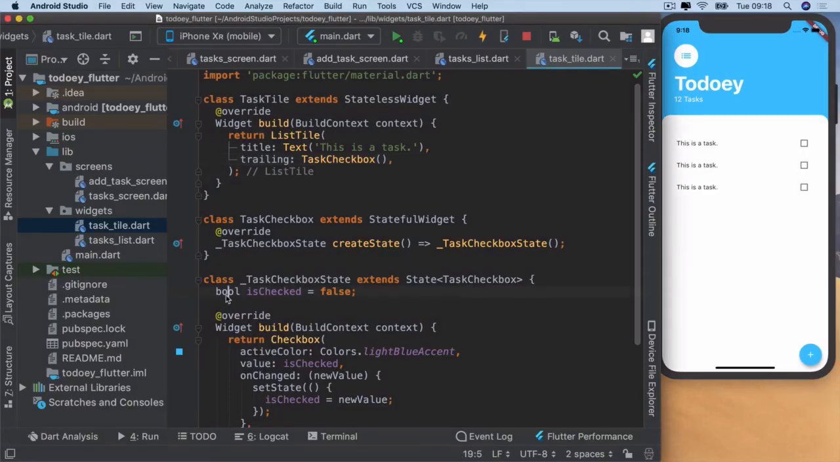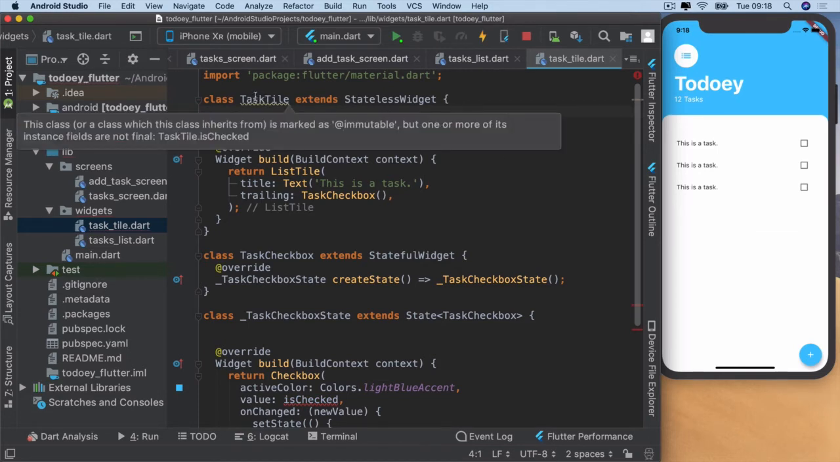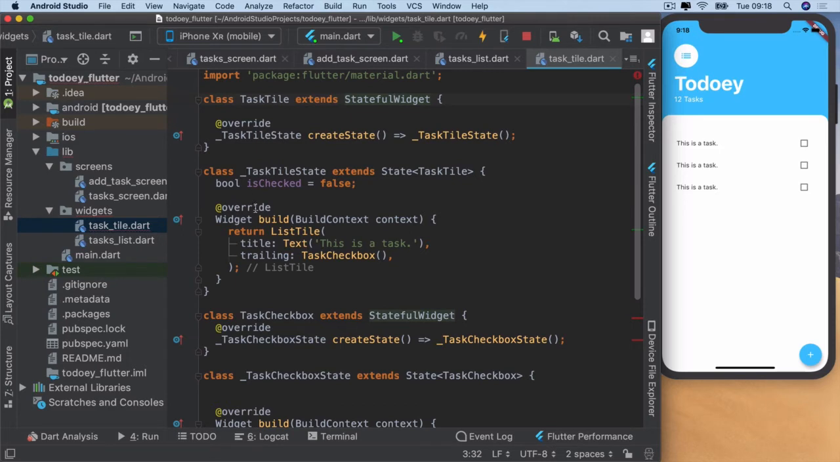Let's start out by moving this variable isChecked up a level into the task tile widget. So let's make some space over here, and then I'm just going to drag it over to here. And now you'll see that the task tile widget is giving us a warning because this is currently a stateless widget. So let's convert it into a stateful widget so that we can actually have a property that actually varies.